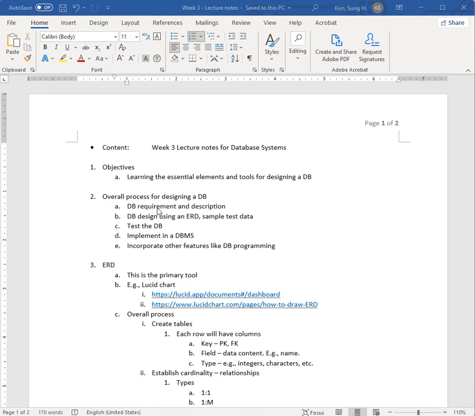thing to do is to get a requirement done and some descriptions about it. And of course, this is probably the longest and maybe most difficult portion of the designing. And then you actually design the database using some tools like ERD and have some test data.